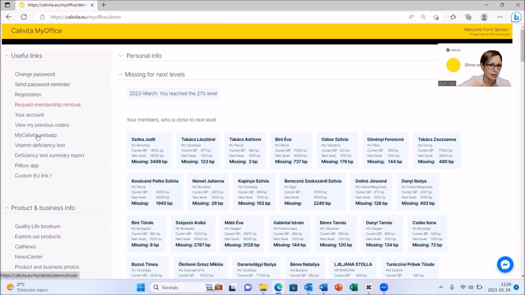You can find the My Calivita web application here. And the vitamin deficiency test that you can use during a business presentation. It is very useful. And here there is a deficiency test summary report, which was not accessible before. It is very useful if you want to prepare for a conversation, because you can see the most common problems and symptoms according to age groups, and you can be prepared if you meet someone.